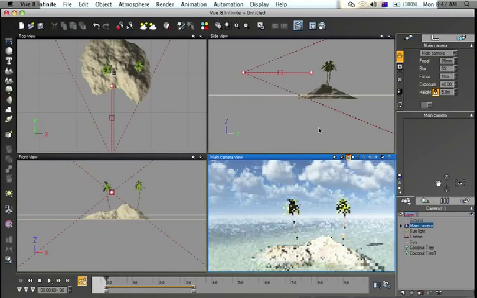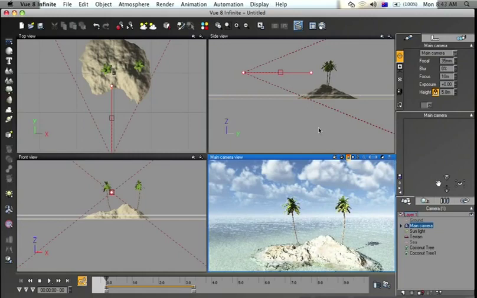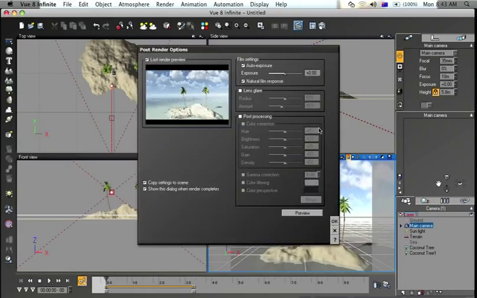Again, you can tweak the atmosphere by choosing another atmosphere that suits you. You can change the material on the island. You can change the water. You can decide to use an animated water. And you also have post-render options here that you can tweak to your heart's desire.